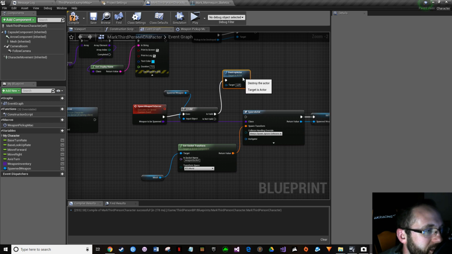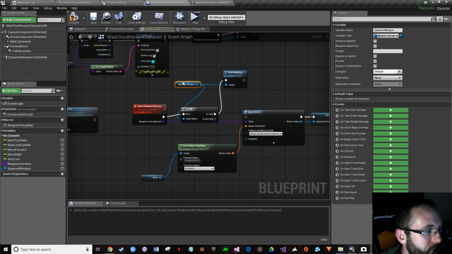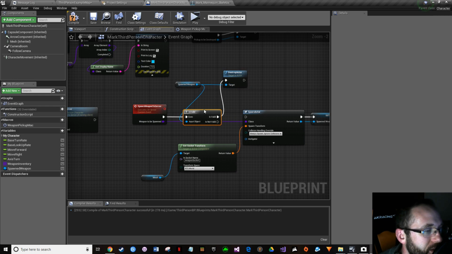So if you just left it like this, guess what would have happened? Destroy actor, and it says target itself. Well, if you look at what class we're in right now, and you say self, you're in your own person's class right now. That means that would destroy yourself. So you need to make sure you connect this spawn weapon to the target of that destroy command that you're giving. So you destroy the weapon that you spawn if it's already valid, which means if there's already one there.